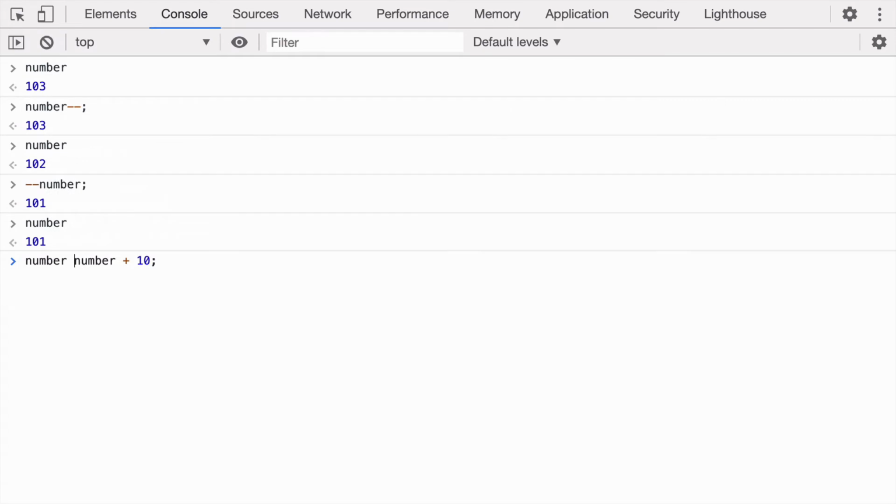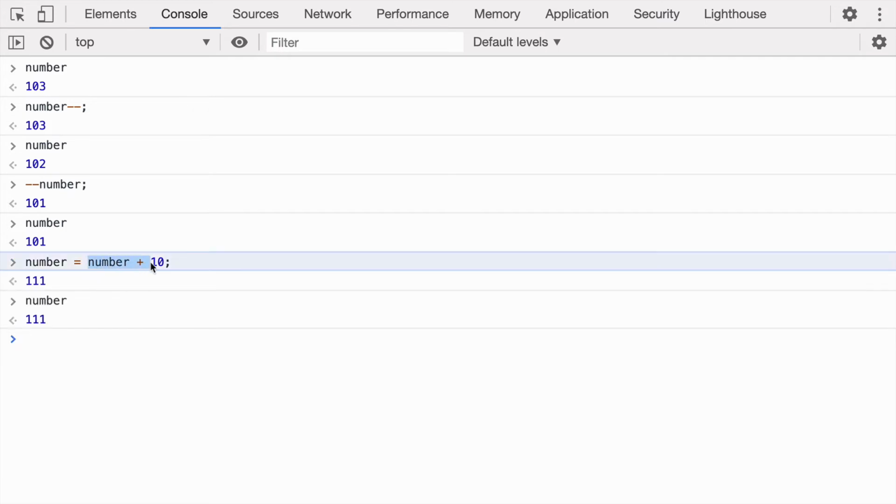To change the value of number, we will have to do something like this: number = number + 10. So here what we are doing is we are modifying the value and assigning the modified value into a variable.